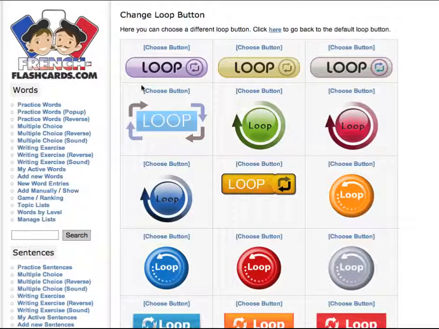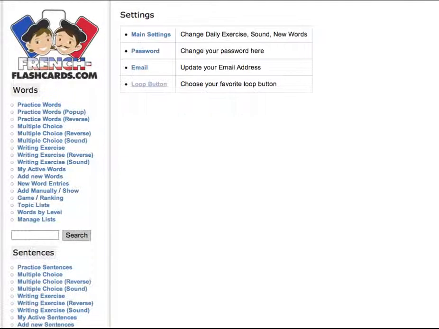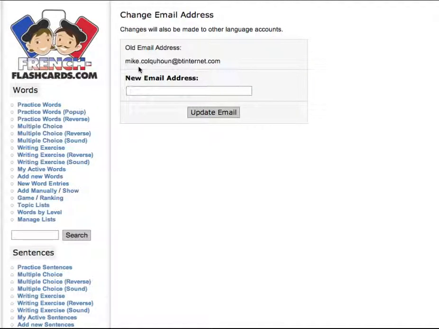The loop button, as you may know or may not know, is the thing that allows you to cycle through words and sentences to the next one. So you can choose the one that satisfies your need. Email, that's simply the way of changing your email address should you move from your company email to your private email, for example.